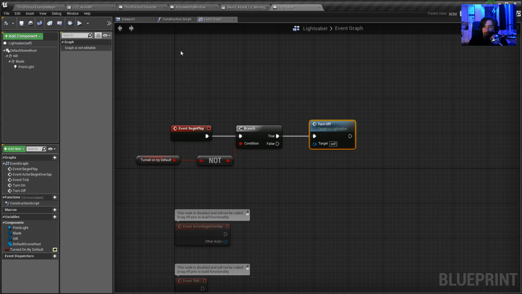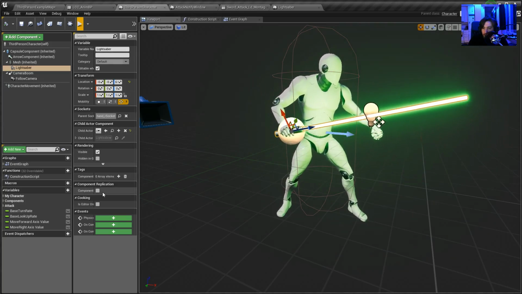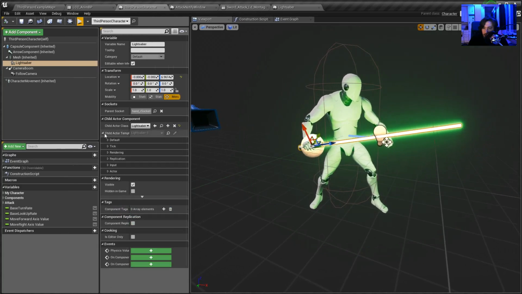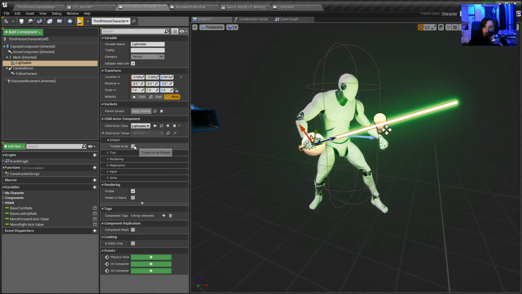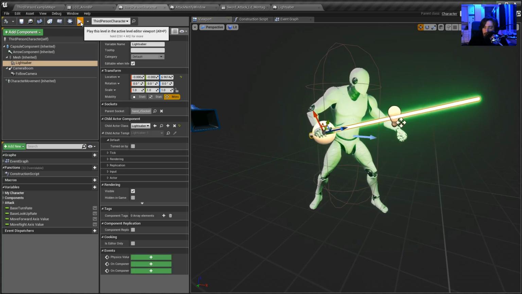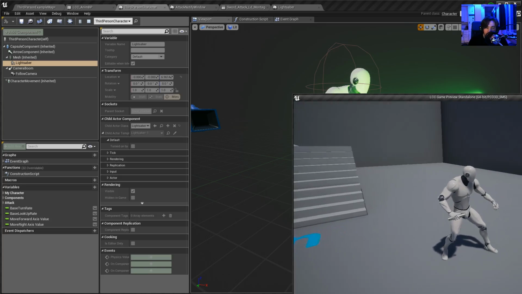Okay, so let's check something, because this is a public variable in the lightsaber. Let's see, can we change it here? I doubt we can actually. Yeah, okay, yeah, we can. So if we put it false, let's see what happens. Okay, so it's turned off. Nice. We have a lightsaber in our hand.